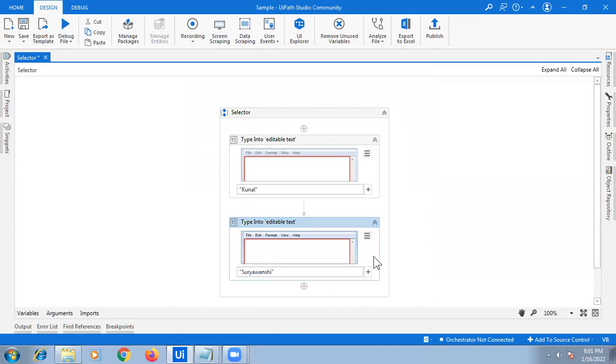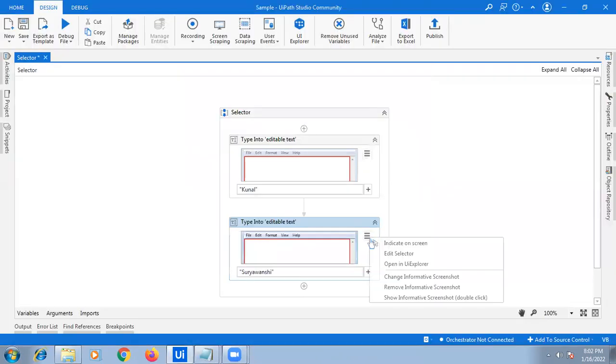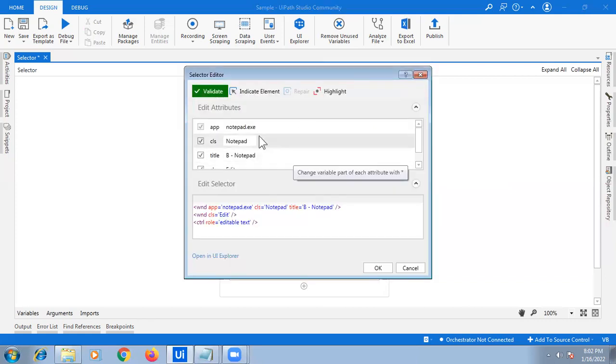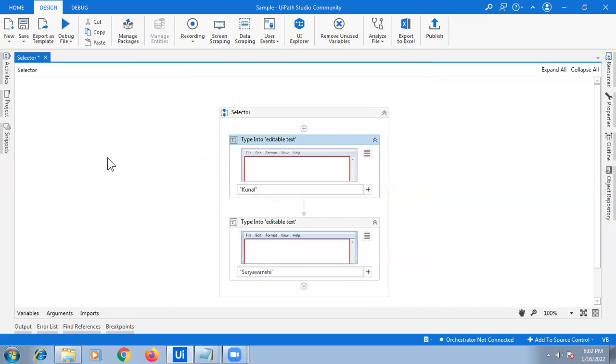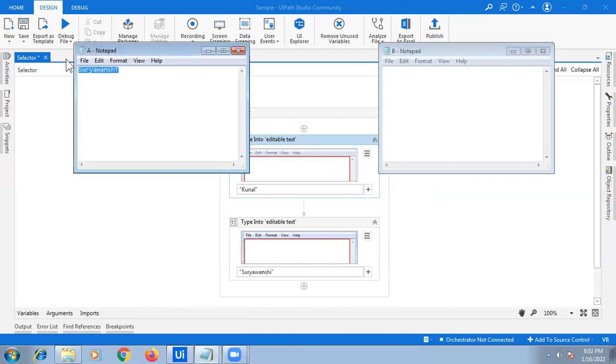Now let's see the selector of this other one. Here also you can see, here it is B. I'll make it a question mark, validate, and okay. Now what I'll do, remove this and remove this as well. Let's see in which notepad it types.